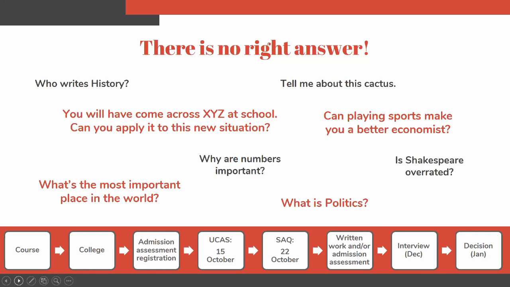Even if there is a correct answer, as there sometimes is in science, don't worry about it if you don't feel like you've got to the correct answer. A lot of the interview assessment is about assessing how you approach the question and how you get to an answer. So it's not necessarily all about just getting to a correct answer. A lot of it is about your journey and the learning as well.